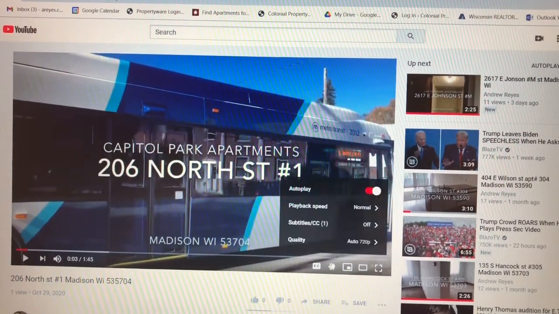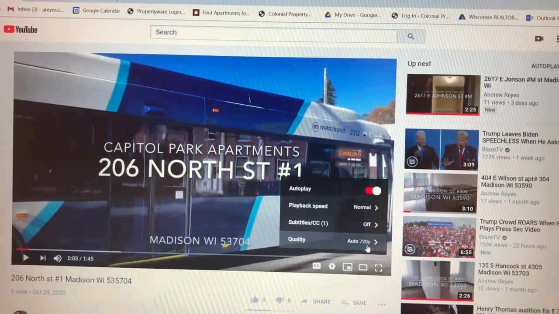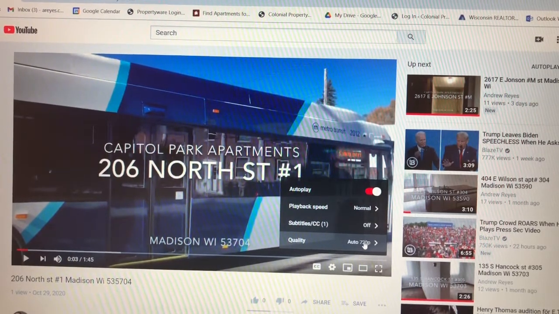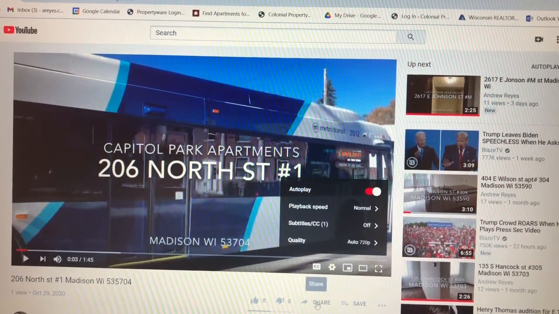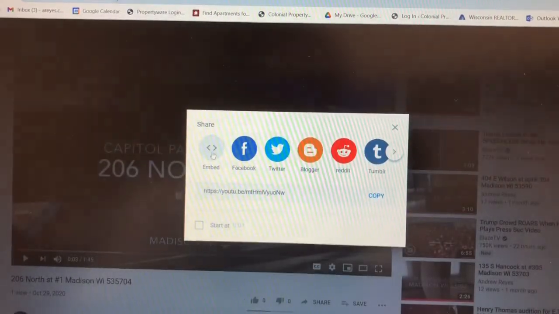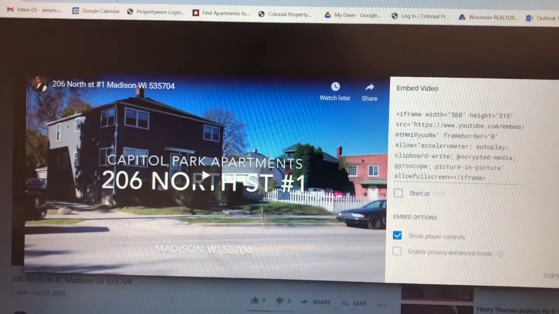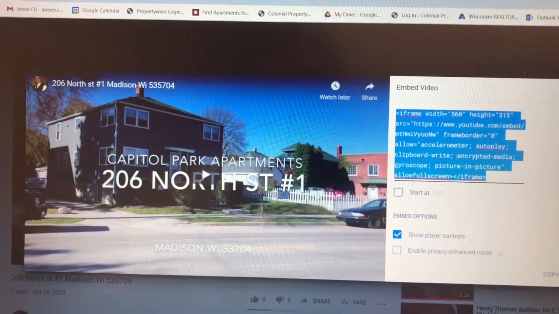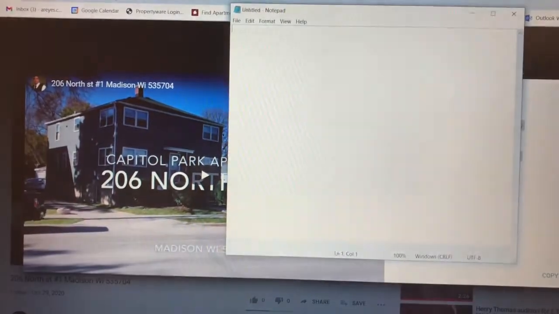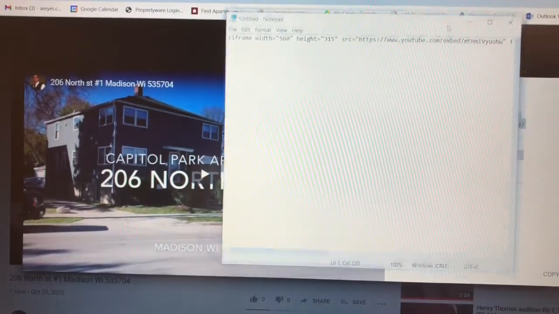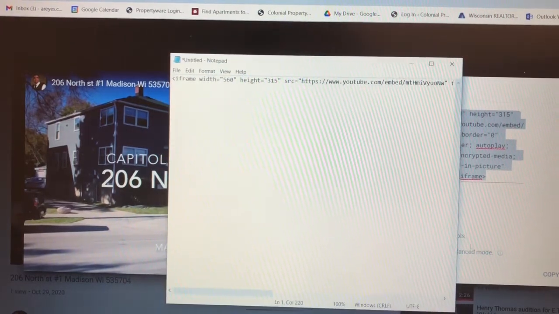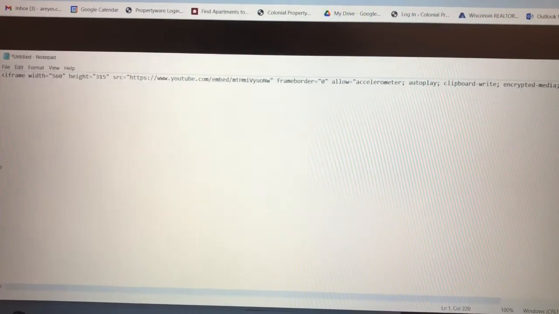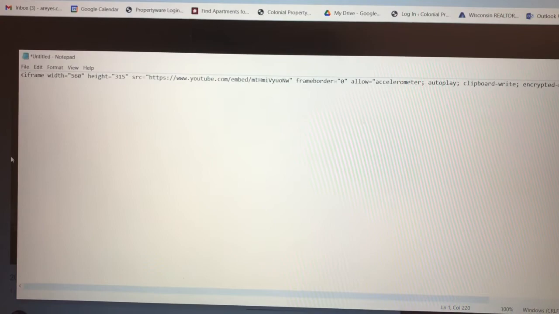One thing is you want to make sure that the quality here always says 720. And then from there, you're going to go share, click on this, and it's going to give you a link. You highlight everything, copy that link, go onto your notes. There we go, and it should look like this. Simple as far as what you need to do.